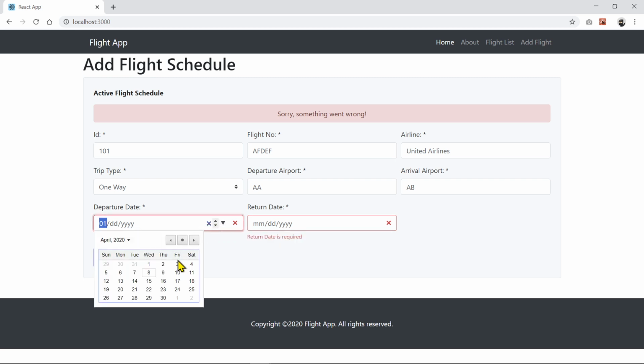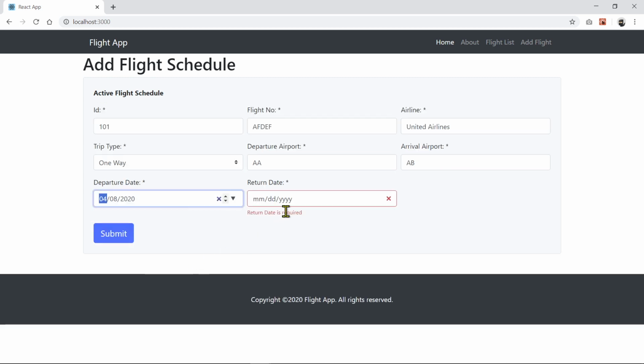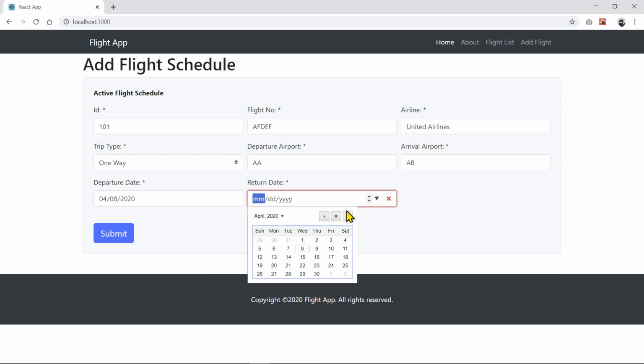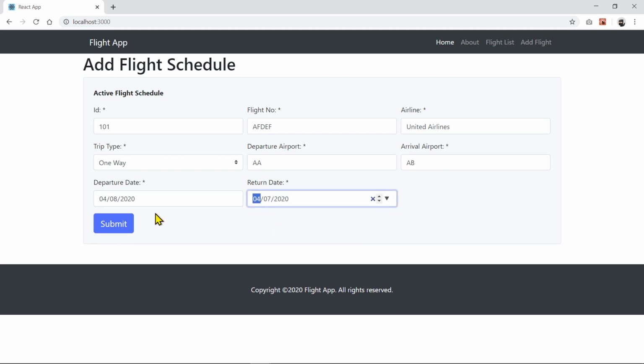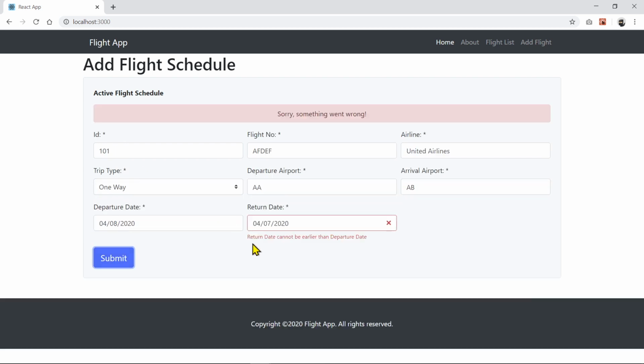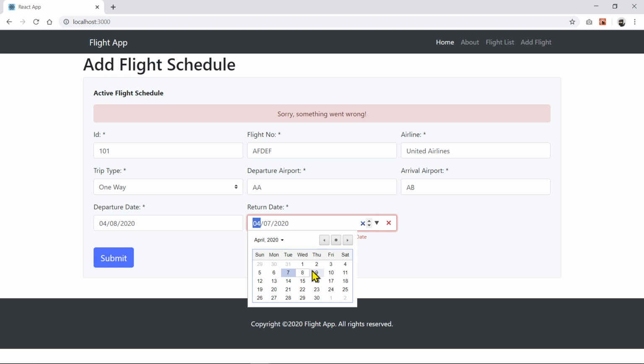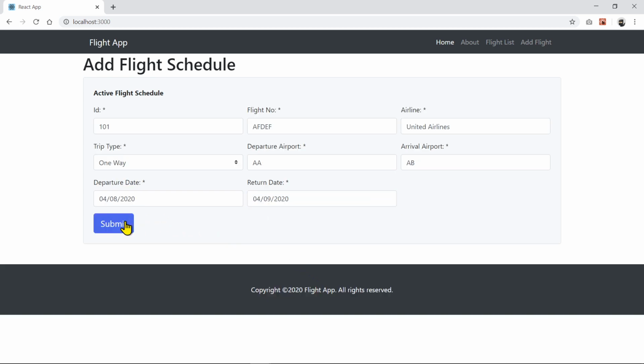So if I put a date here, say the 8th, and if I come back on the 7th, a day before, then again you see a message saying it cannot be earlier than the departure date. So you validate that as well. And if I go a day after that, then it's all hunky-dory, I think.